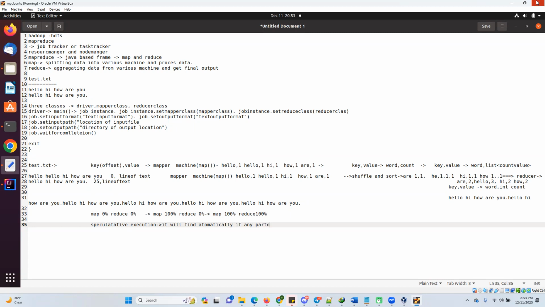If any part of the MapReduce job is getting slow, it will create another thread to complete the task faster. I will give the definition, but the idea behind speculative execution is that in the site.xml you have to enable it, set it to true. By default it is false. So that is the concept.